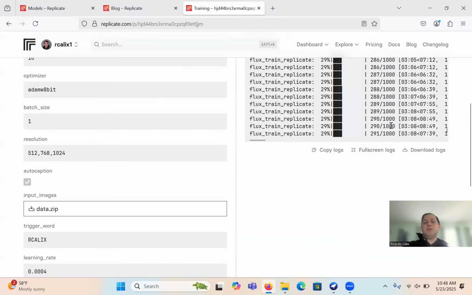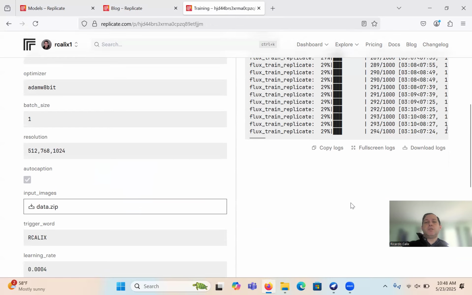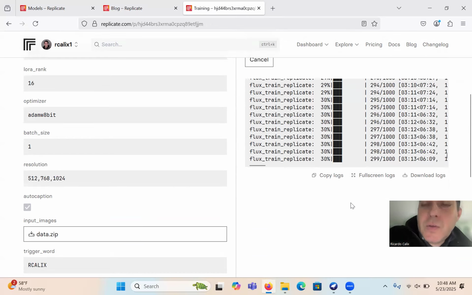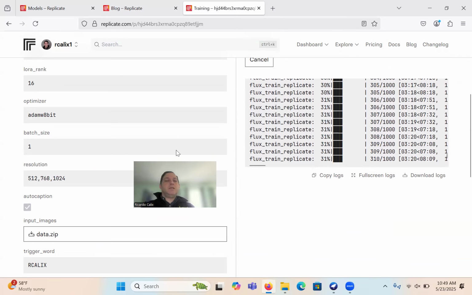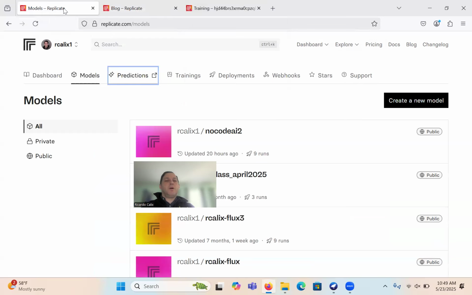Okay, so it seems to be at 29%. So a third of the way there. But yeah, that's kind of Replicate as part of no code AI.